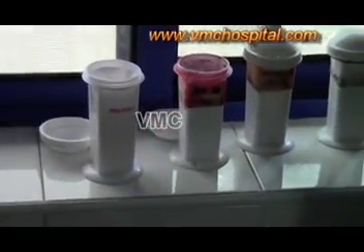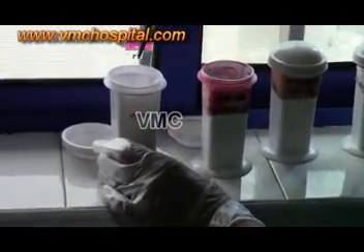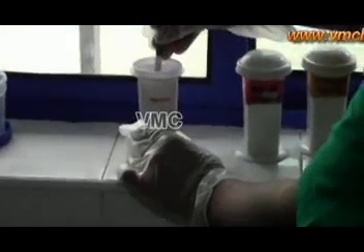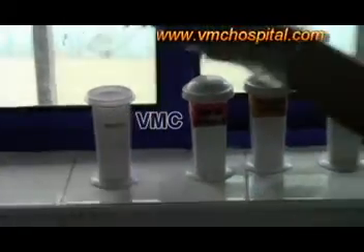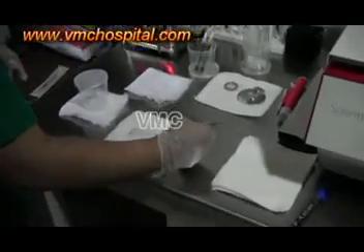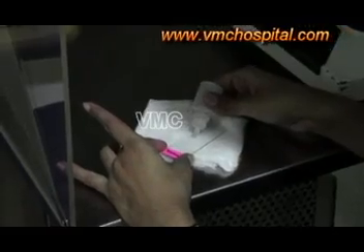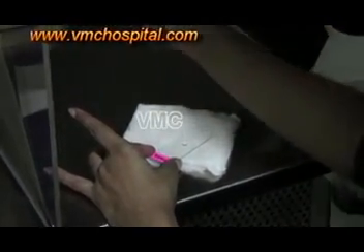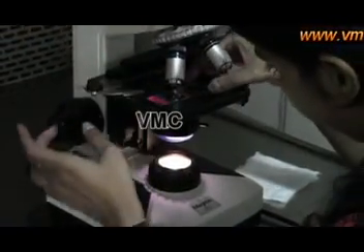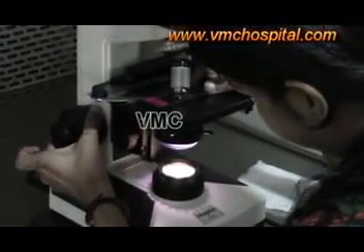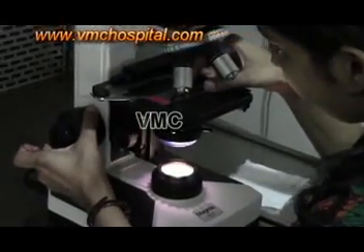At last, it's kept in xylene for 1 hour and taken out and observed under oil immersion objective. This is oil being applied on a drop and viewed under the microscope. The results are noted down.